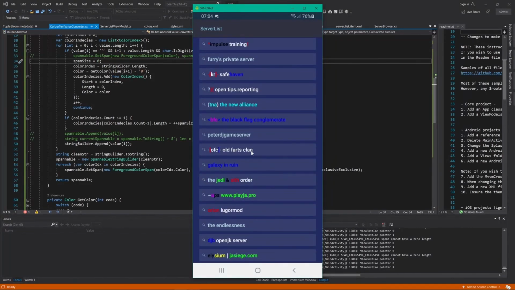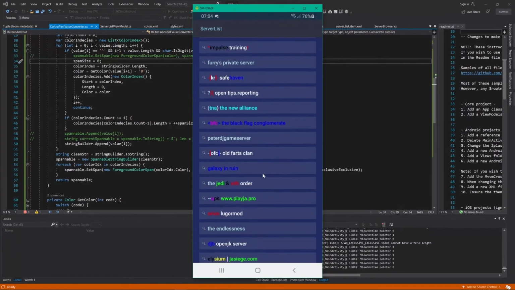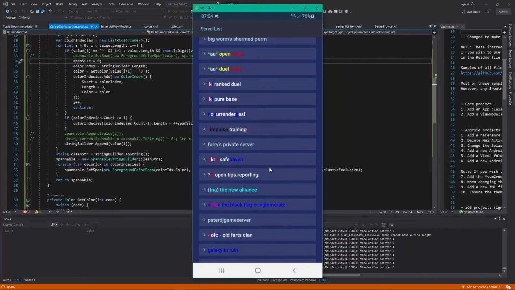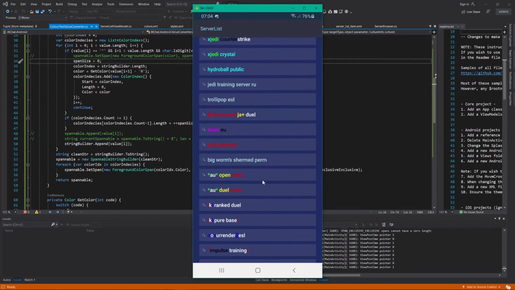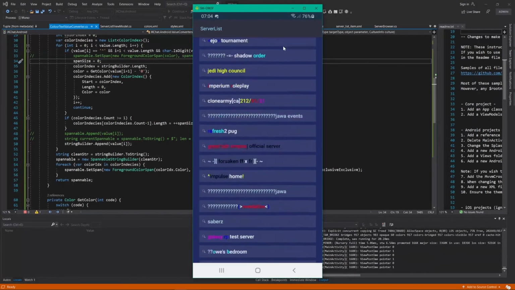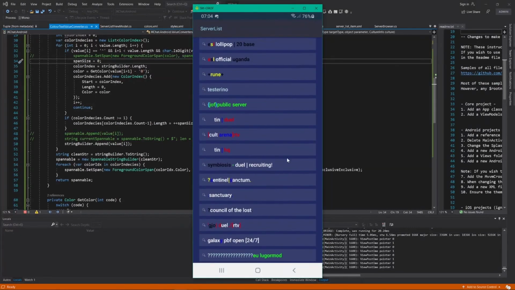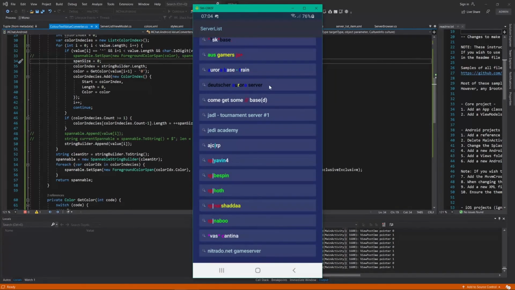Old Farts Clan. I want to join them. So many servers.